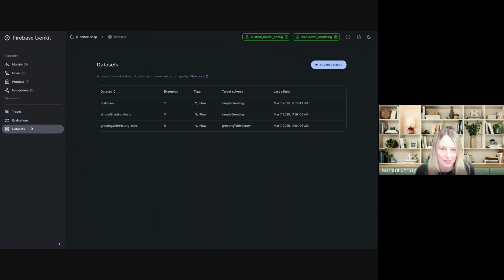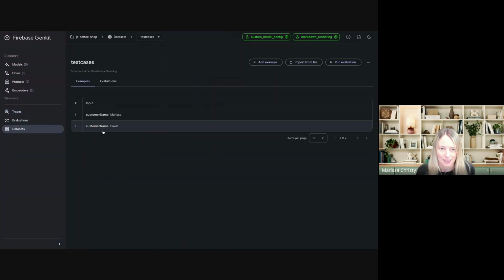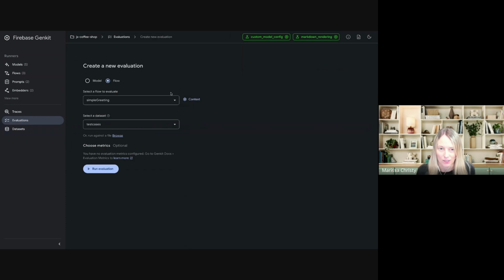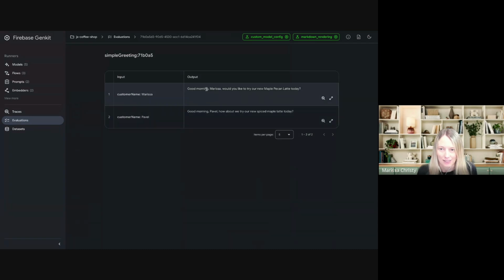When I look at my data sets now, I have this new test cases data set, and I can go ahead and run an evaluation. Everything's pre-populated. I run it, and I view the results, and I can see output in bulk. So you can imagine if you build up these test cases or data sets, it's really powerful to be able to make changes to your flows and to be able to run them all at once. Okay, I don't have much time, so I want to keep going. That stuff is all available today.